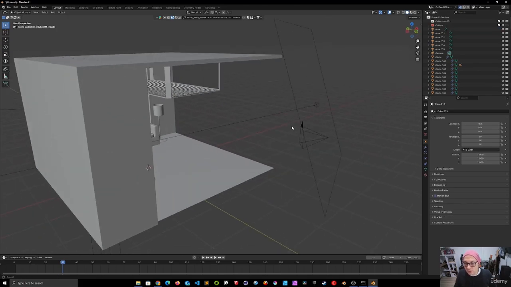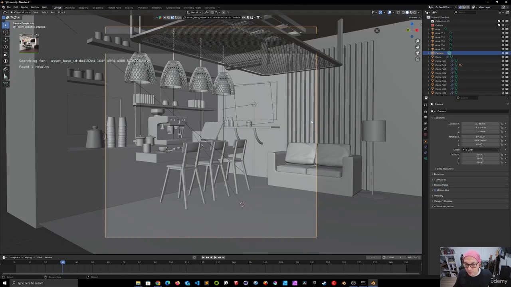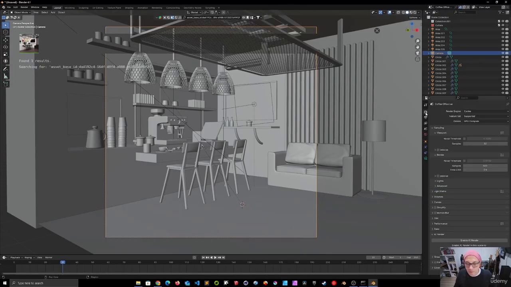So to look at the scene from the camera, click on the camera and click on Control Numpad 0. Go to the render options here, and it's already got Cycles and GPU selected. So now let's save this scene.